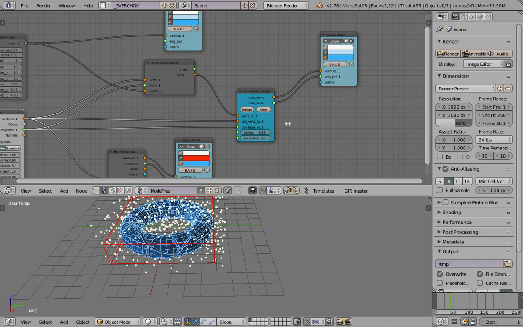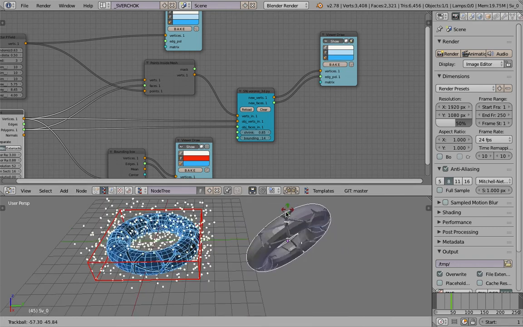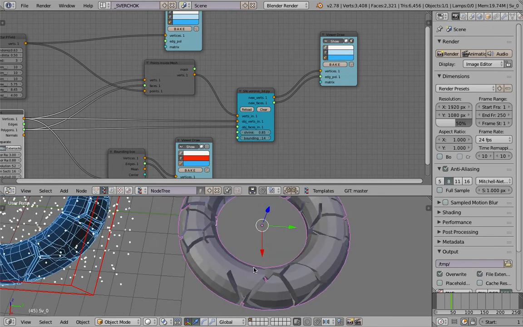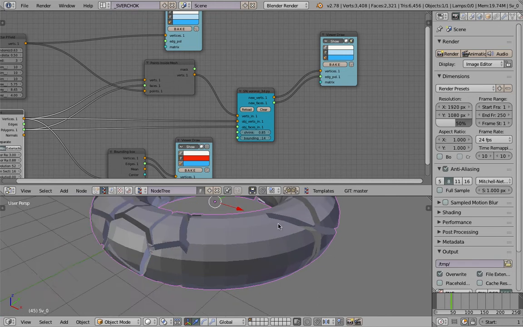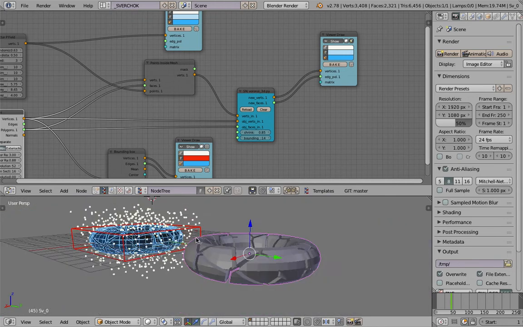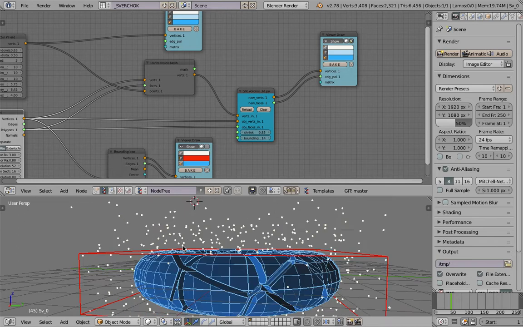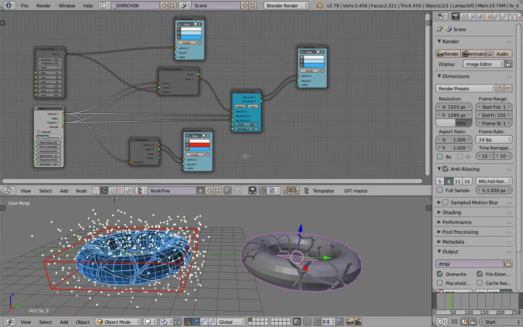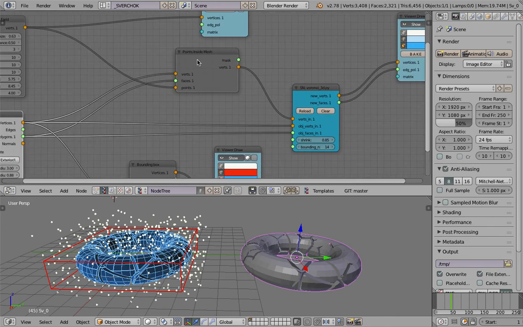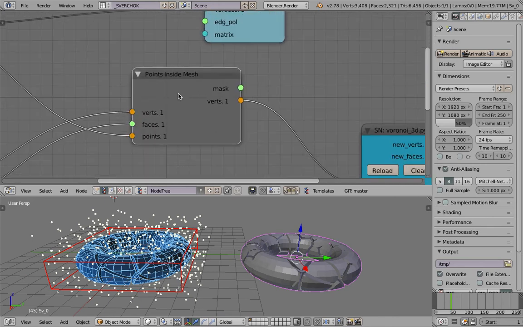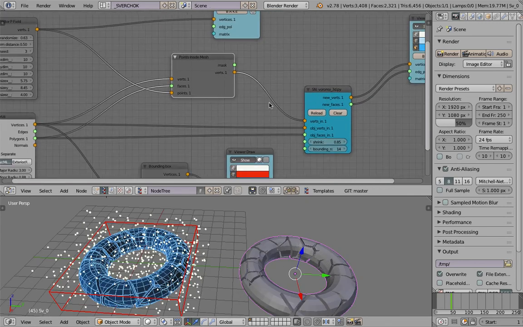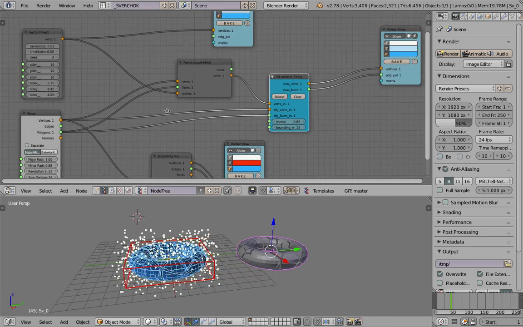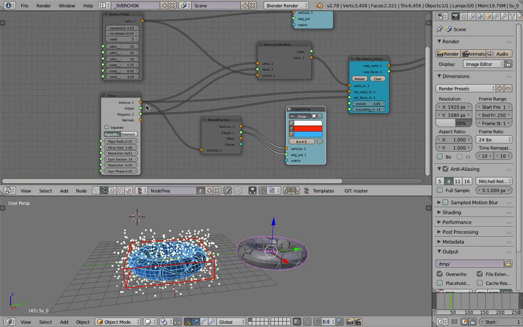I can just bake it and get all the Voronoi cracks, and it is still a single object. So sometimes you might see weird things happening. That's because the points are outside, I guess. But anyhow, I think that's a good start. So thanks to this Points Inside Mesh node, you can generate this kind of thing without needing to use the particle system. Yeah, very powerful, but I'll investigate a little bit more.